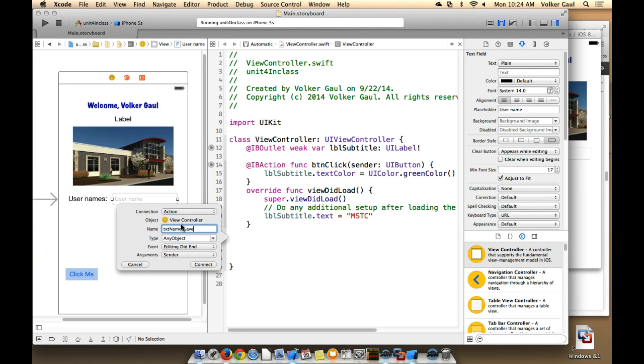I changed it to action, give it a name. This is the event name. Right, oh, there it is. Editing did end. Right, so leave, editing did end, done editing, call it whatever you like, but this is the event that we're responding to. This is the name of the function that's going to respond to that event. We can have this method respond to any object or just text fields.